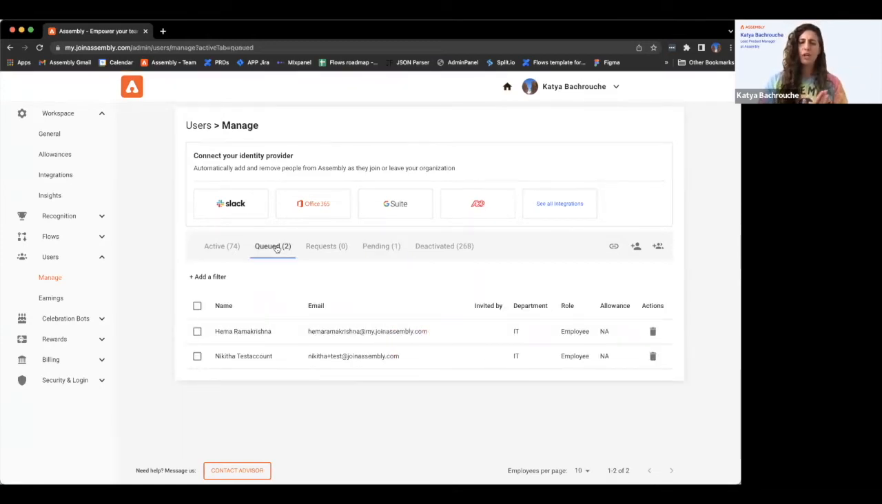Quick refresher on what queued means. If you have a connection to an HRIS and you want to add a bunch of people to the platform, but you're not ready to go live yet, there's an option when you're setting up the connection to send invites later. And if you send invites later, this will go into the queued state, and you can select all here and approve the queued members, and they will receive an email prompting them to set up their Assembly account. So that's what queued means.